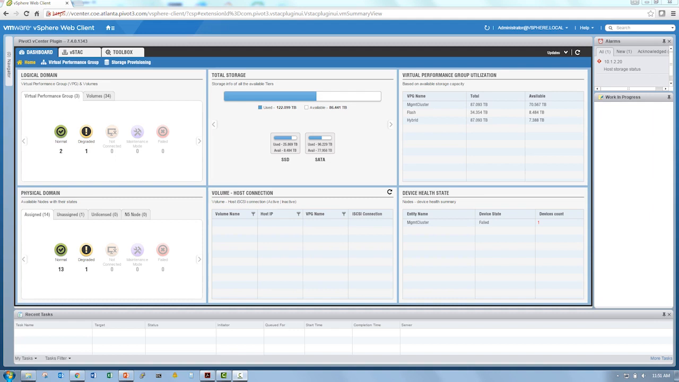The dashboard view gives the customer a view of all the different storage pool environments. We call those a virtual performance group, or VPG. So in this demo I have 3 virtual performance groups, and that storage is aggregated together to create a storage pool out of which you can provision the volumes for your virtual machines. On this dashboard screen you see information about the virtual performance group and the total amount of storage that's allocated. In this environment I have 3 VPGs, one for management, one an all-flash cluster, and one a hybrid cluster.